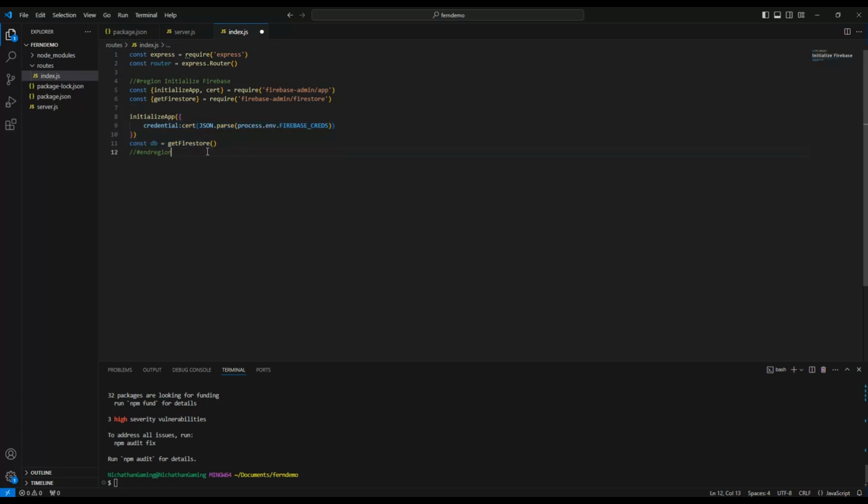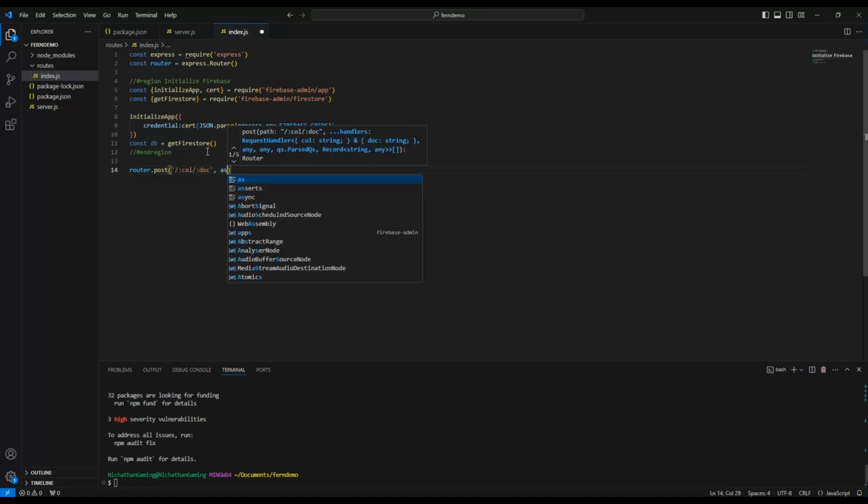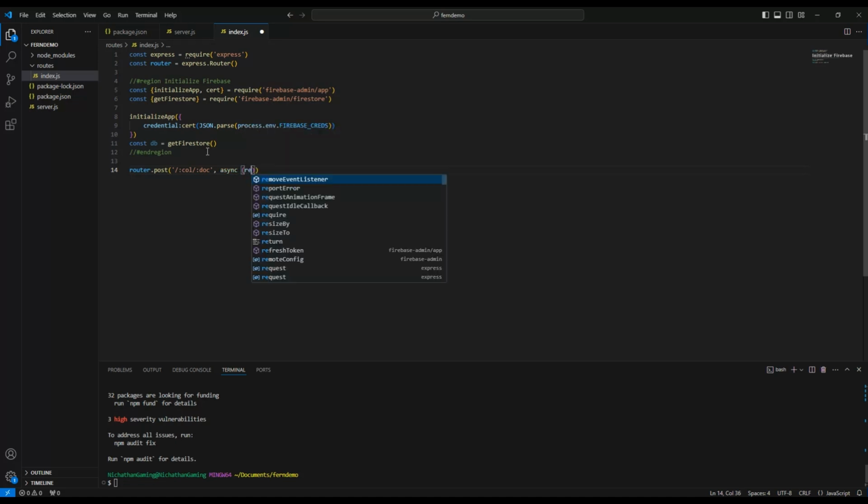Now, next we have our get, post, update, patch, delete, whatever you want. So I'll say router dot, I'm just going to make two basic ones, router.post, and let's do /:call/:doc, and this is going to be an async req, res arrow function.